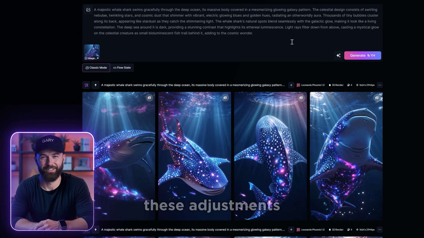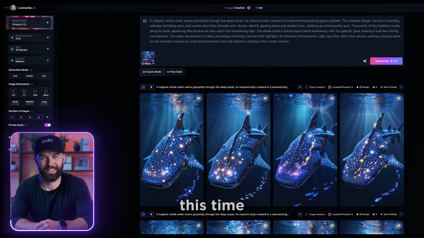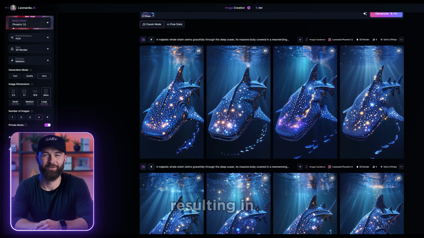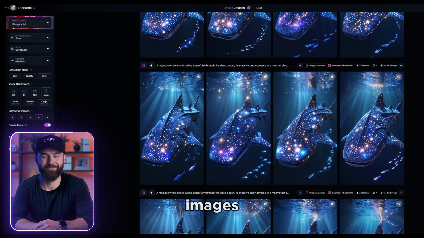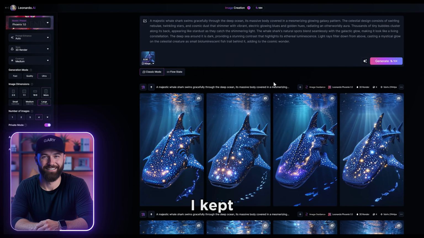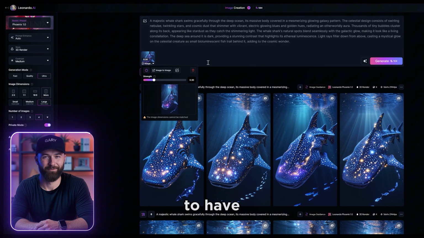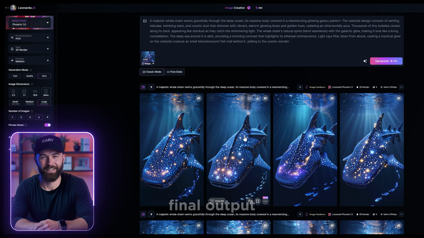After applying these adjustments, let's generate the refined image and see the results. This time, I generated 3 batches, resulting in a total of 12 images. One important note, in the image-to-image settings, I kept it at the default value of 0.3. You can always tweak this setting based on your needs to have more or less variation in the final output.